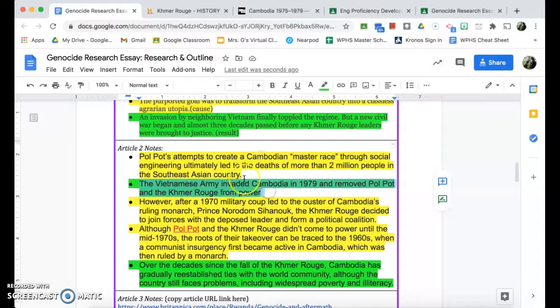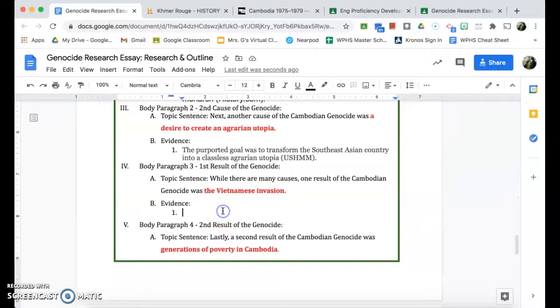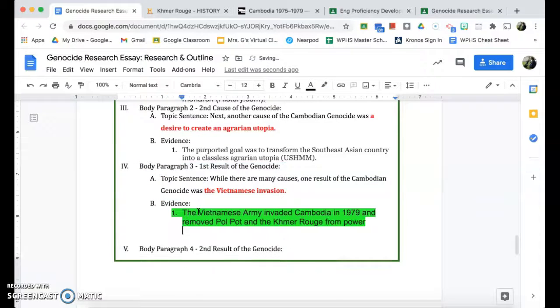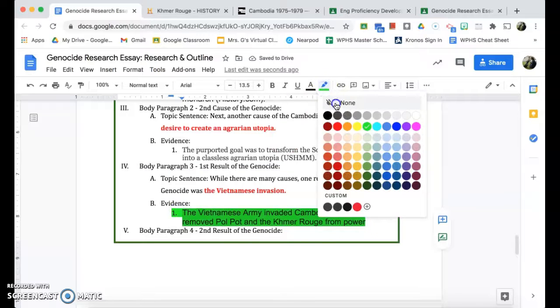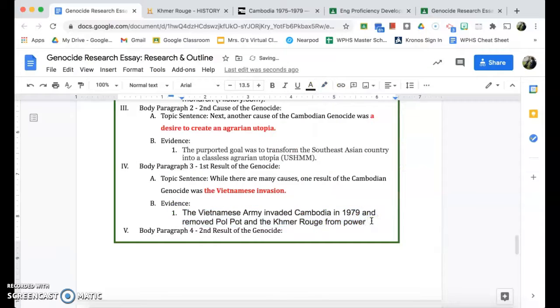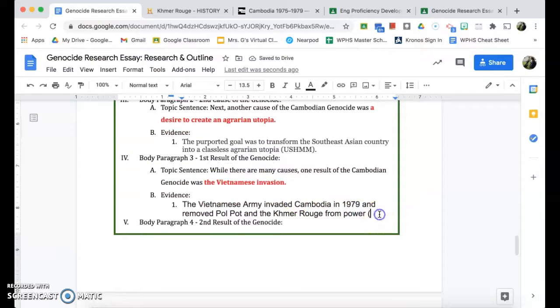So if you have multiple quotes, just pick the one you think is best. I'm going to copy this one, paste it under my evidence for paragraph 3. Take out the highlight. And then remember, I want to take note of where that came from. So that one also came from Article 2, which I remember from this quote is history.com.